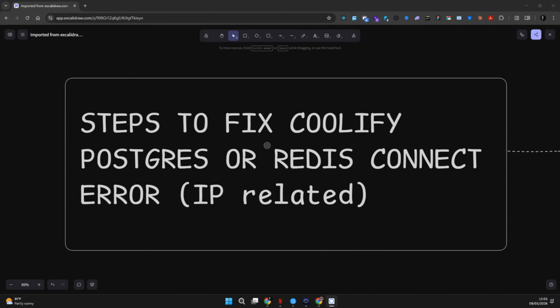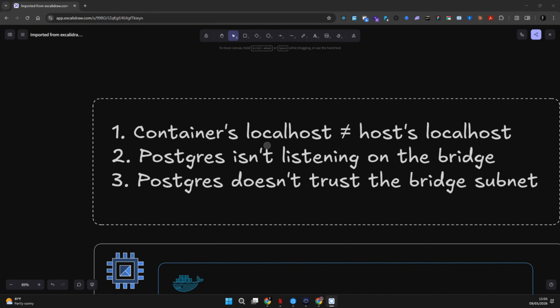And today we'll be talking about steps to fix a Postgres or Redis connect error. Sometimes it's reported as a password issue, whereas it's not a password issue, it's basically the IP address. Now, this might happen sometimes because of these particular scenarios.